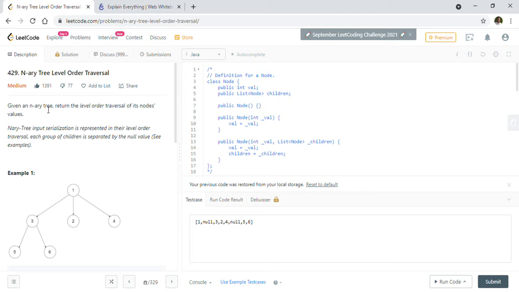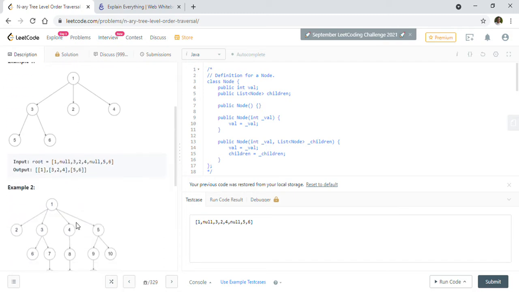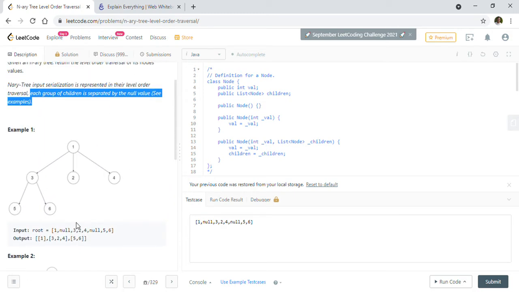So given an N-ary tree, return level order traversal of its nodes values. N-ary tree input serialization is represented in their level order traversal. Each group of children is separated by the null value. See examples below. So they have given us two examples. So let's just take this first example and we will discuss how we can implement this.